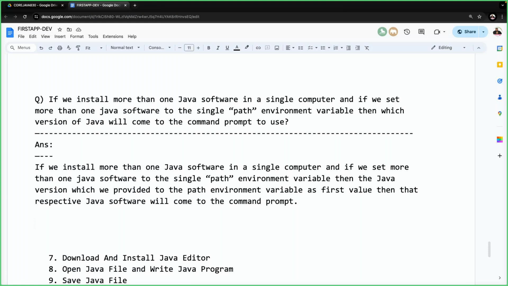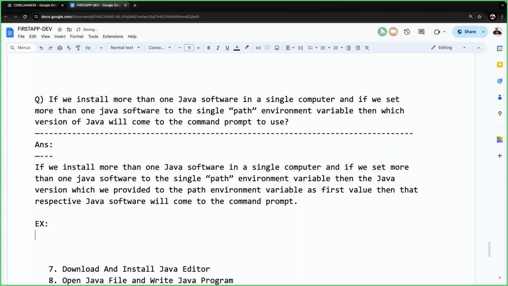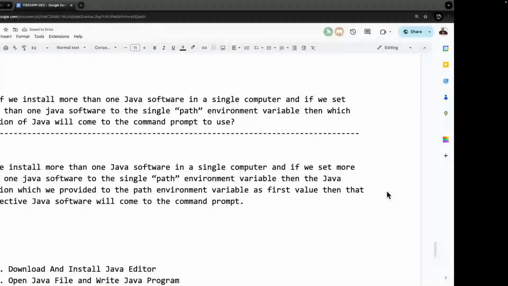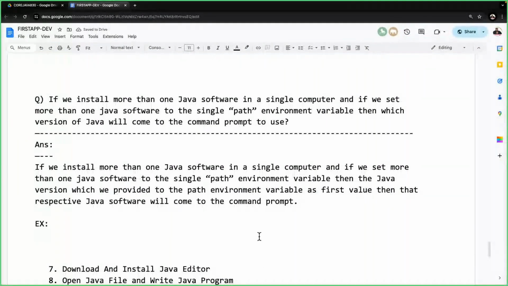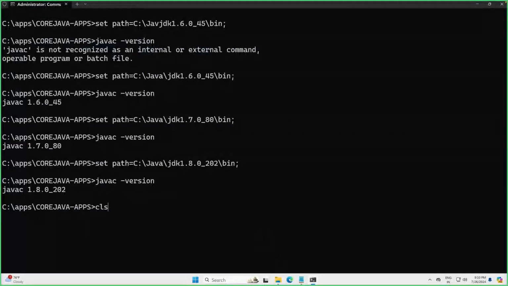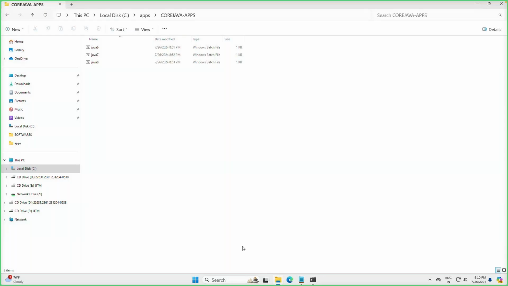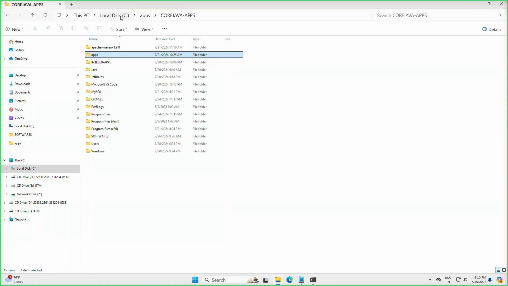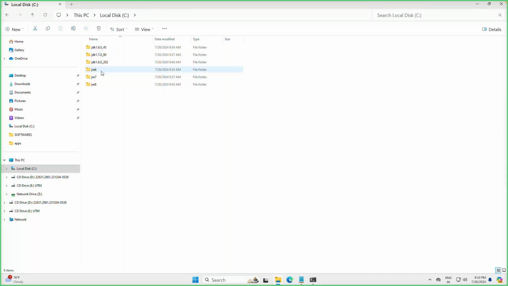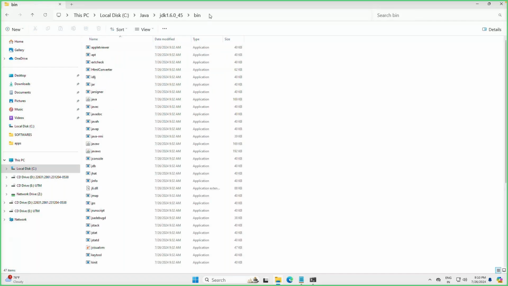Now, I'm going to show an example. Can you try to understand this example? All of you observe carefully. Now what we have to do here? First of all, I want to set path equal to the core Java folder on the C drive, inside this JDK 1.6.0 bin, that bin I'm going to copy.